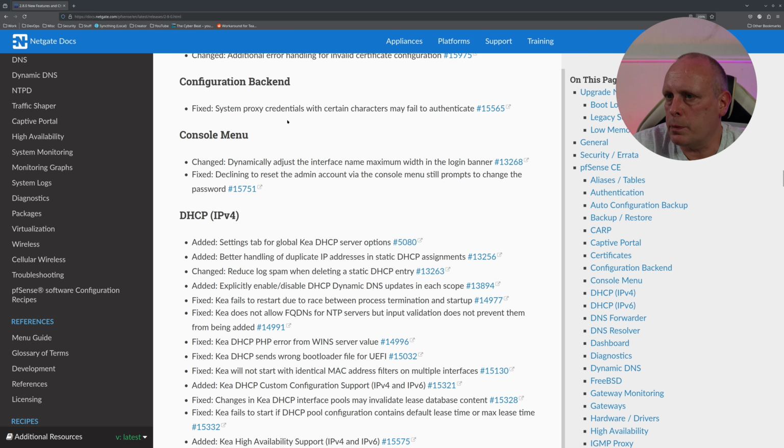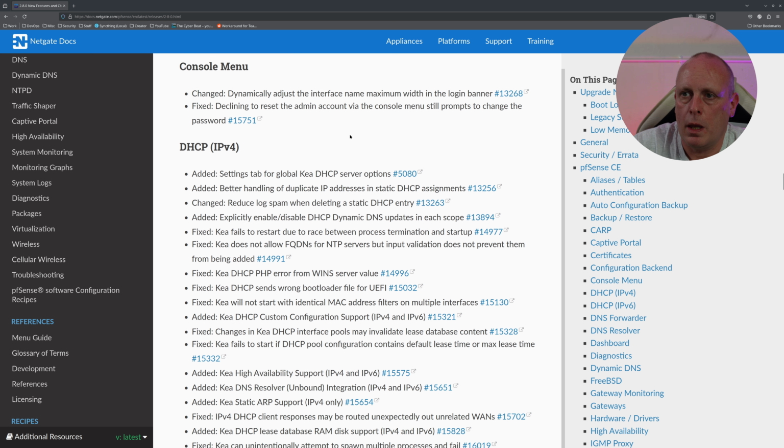Configuration backend, system proxy credentials with certain characters may fail. So this is all input validation. Console menu, dynamically adjust the interface name maximum width in the login banner. Fix declining to reset the admin account via the console menu still prompts to change the password.